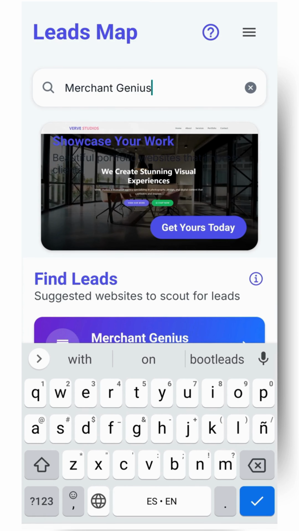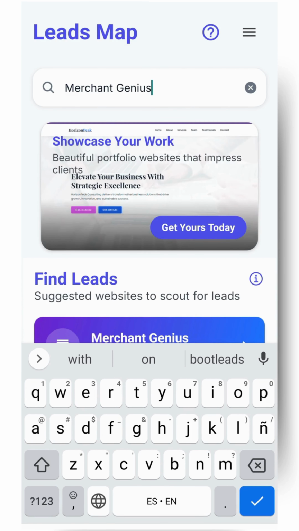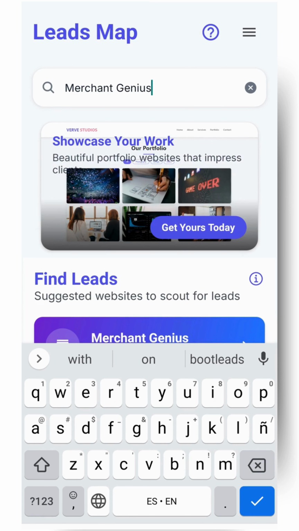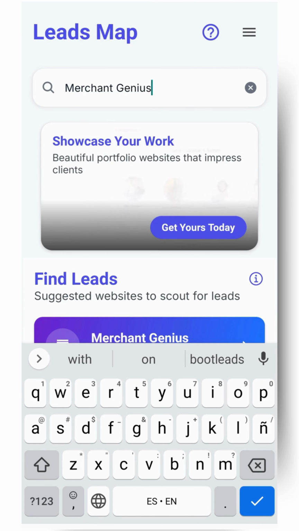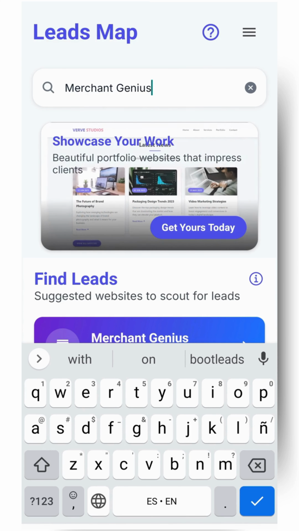using the search text input. So search for whatever website you want to scout or want to reach out to, or contact from. You want to use the contact the website provides. So in this case, I'm going to be searching for Martian Genius.